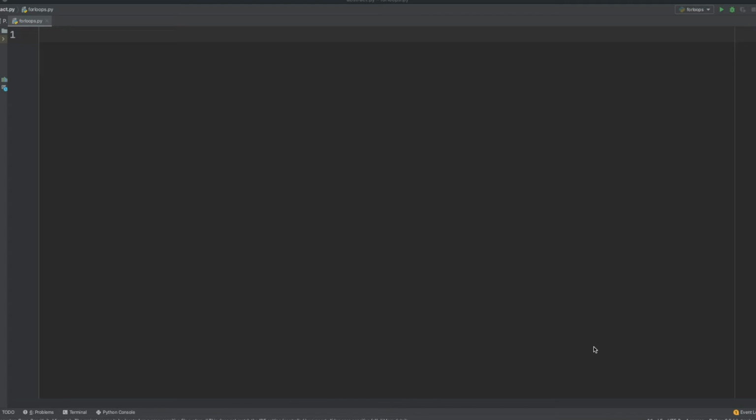Hi everyone. Today we are going to be talking about for loops in Python. So I think in the last video we talked about loops a little and while loops in general. Today we are going to be talking about the other type of loop, which is called a for loop.